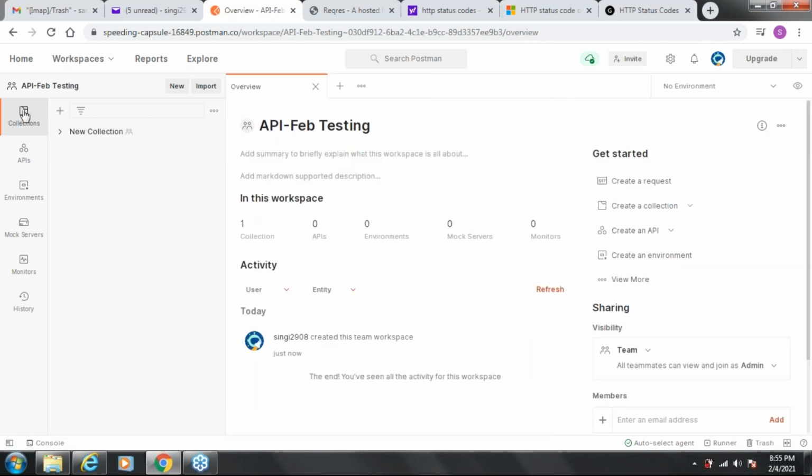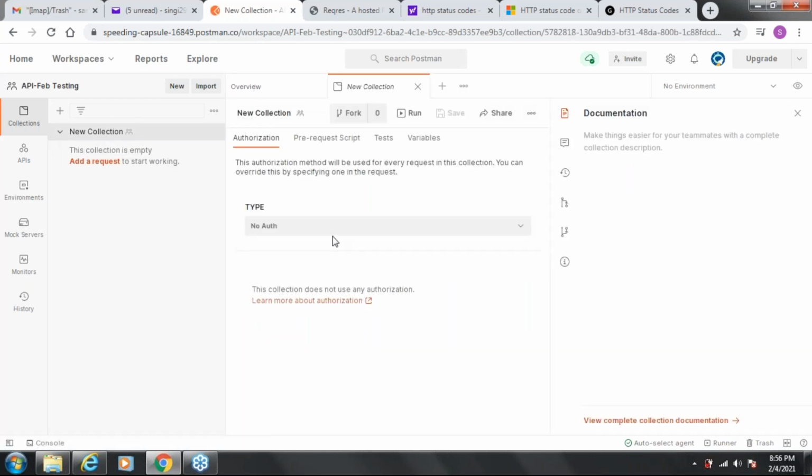Let's be clear with the navigation menu, everyone. You have a left side vertical menu bar called collections, APIs, environments, mock servers, monitors, history. Do you see that? Then you have the right side where we will have a lot of other things. Now let's click on new collection, please, on the left side. New collection, give it a name.